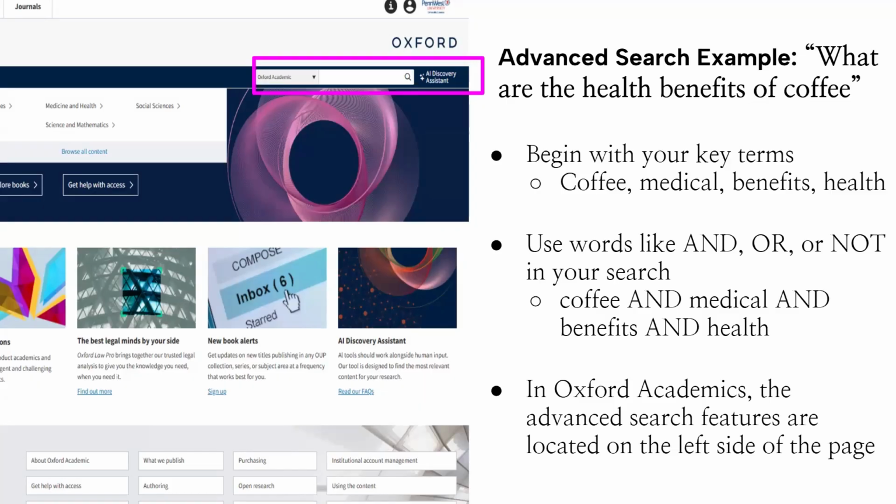So for our advanced search example, again, I used the same topic. What are the health benefits of coffee? And I began with the same key terms: coffee, medical, benefits, and health. I then again did the same thing. I used the word "and" within my search. So I did coffee and medical and benefits and health.